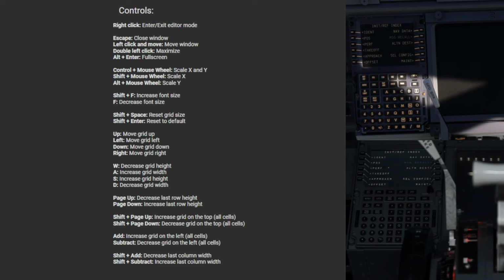And everything that we did for the Captain CDU and getting this set up, you're going to do the same thing whether you're doing the first officer or if you have a center CDU as well. It's the same way, just drag them over to the new position.